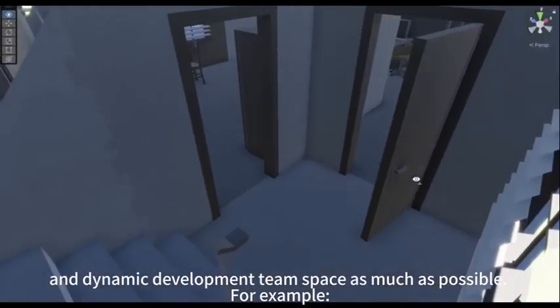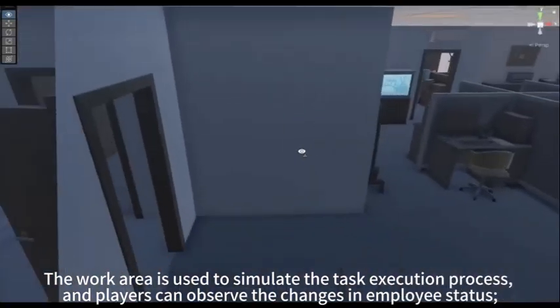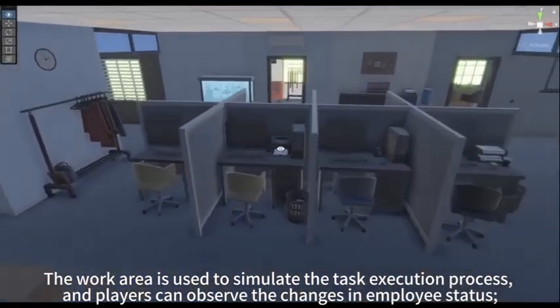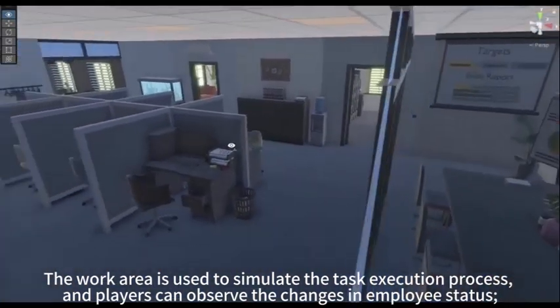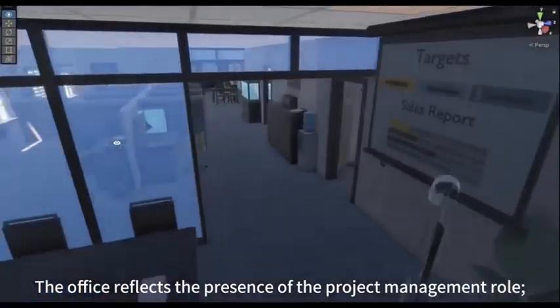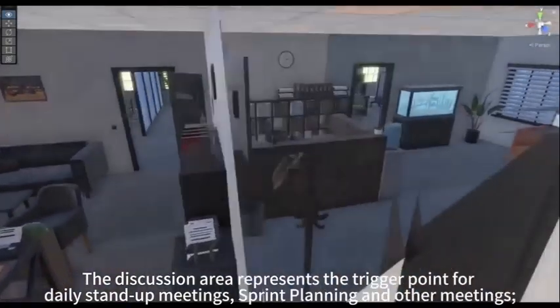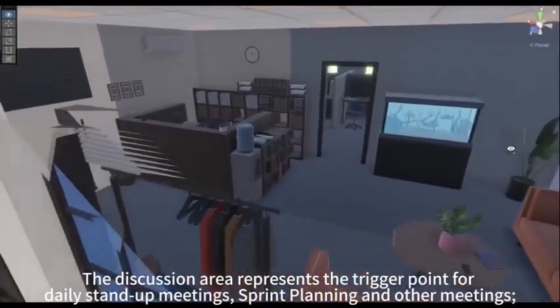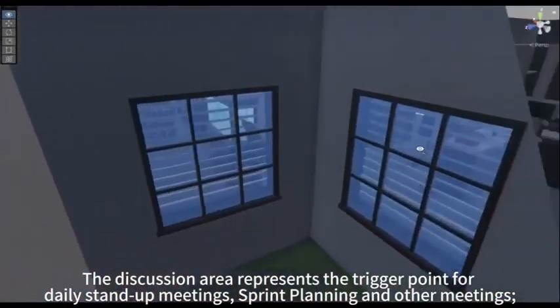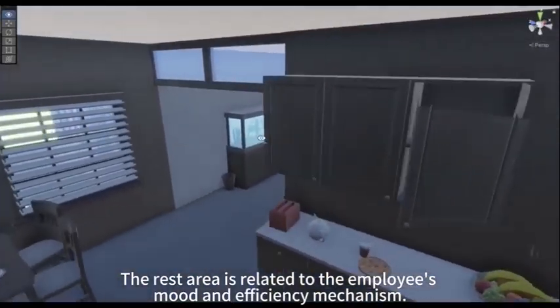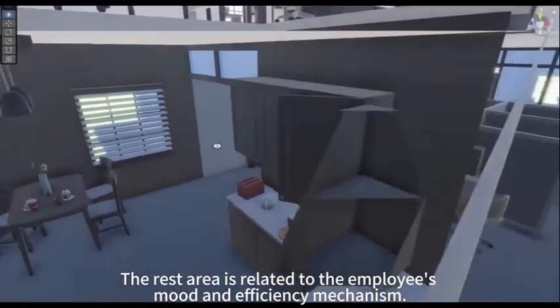For example, the work area is used to simulate the task execution process, and players can observe the changes in employee status. The office reflects the presence of the project management role. The discussion area represents the trigger point for daily stand-up meetings, sprint planning, and other meetings. The rest area is related to the employee's mood and efficiency mechanism.